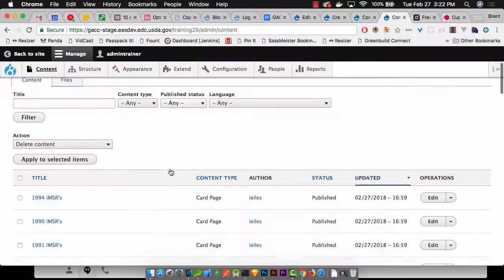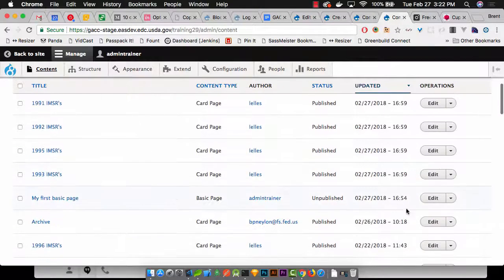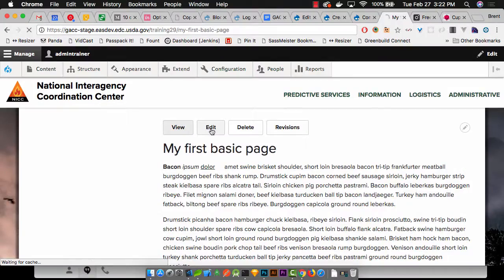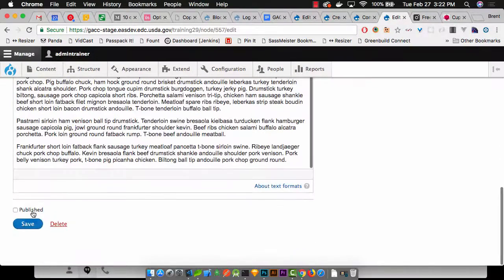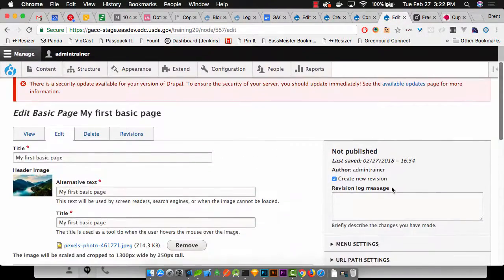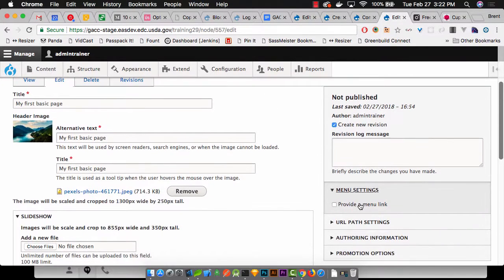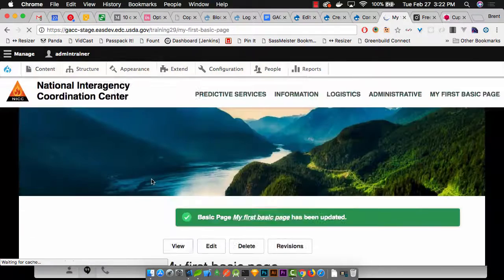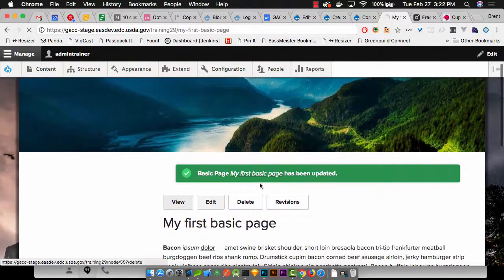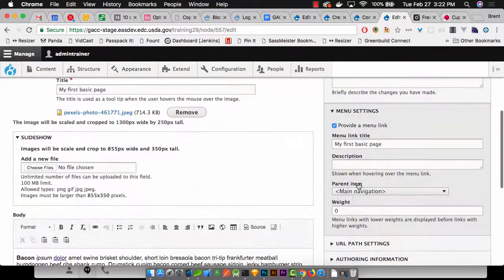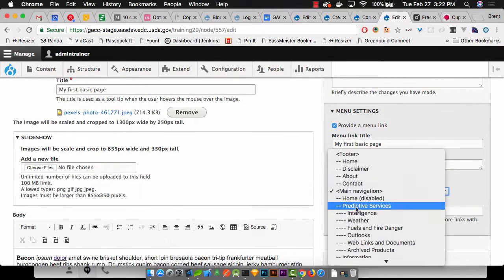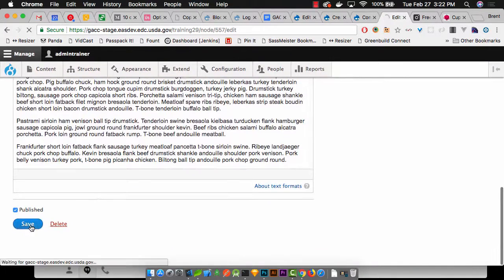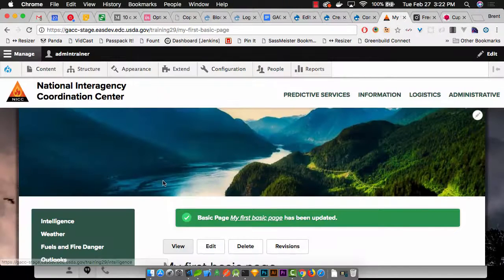So let me find our basic page. Let's go to the front end. I'm going to quickly edit this, make it published again, and add it back to the menu. I want to add it to the actual predictive services.